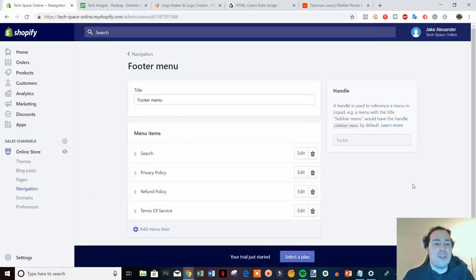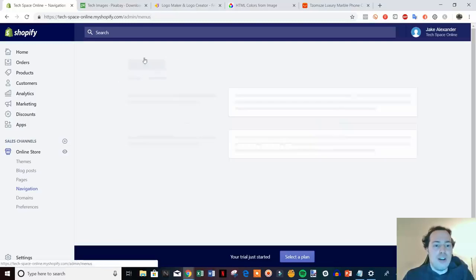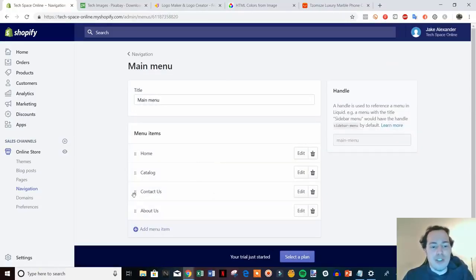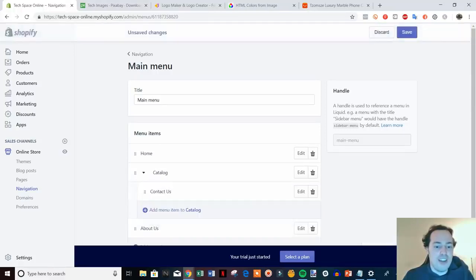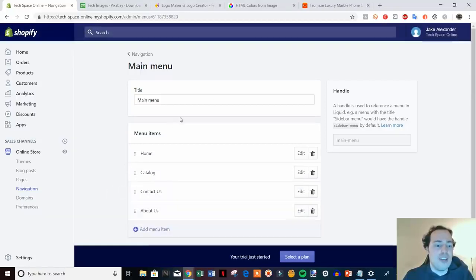Now really quickly, I just want to show you how it's possible to make a drop-down menu if you want. It's really easy. You'd probably be making it on the main menu. Let's say you wanted the catalog and you had a bunch of collections pages, like toys. If you wanted to make it drop down, all you have to do is drag it over like that, and that's it. Then it's a drop down menu. That's how easy it is to create a drop down menu. But I'm going to discard that.